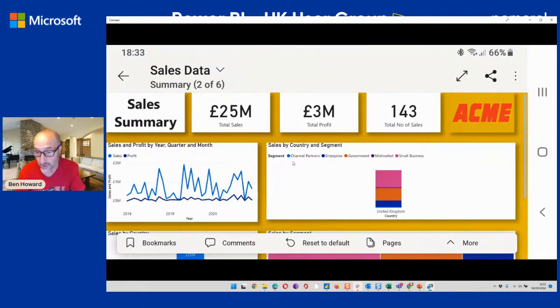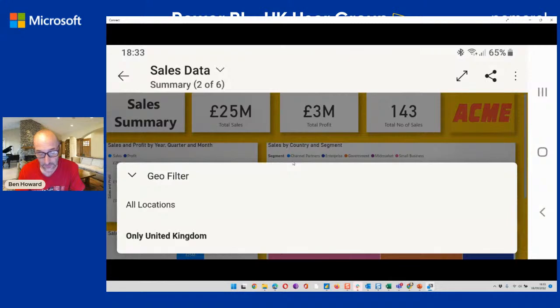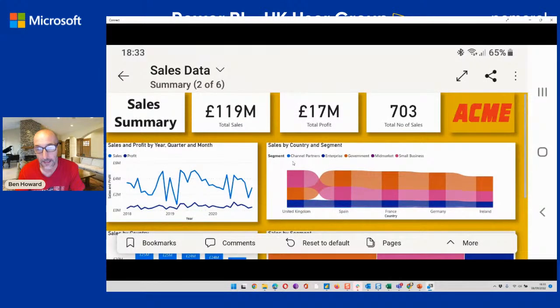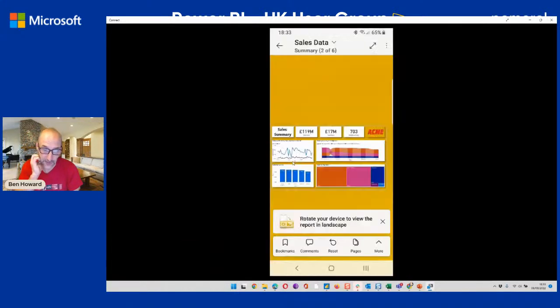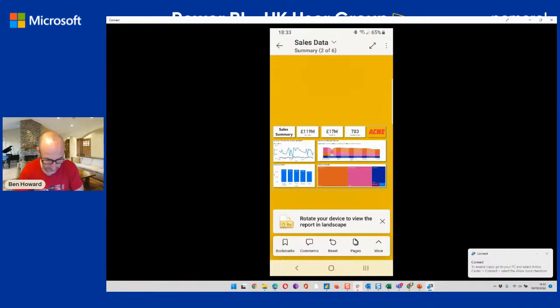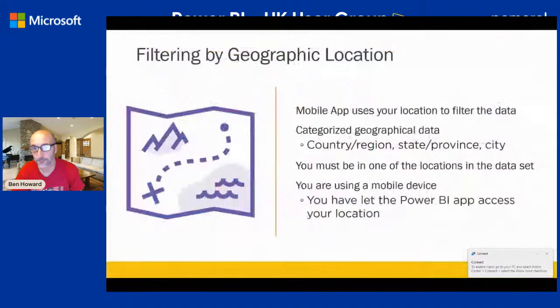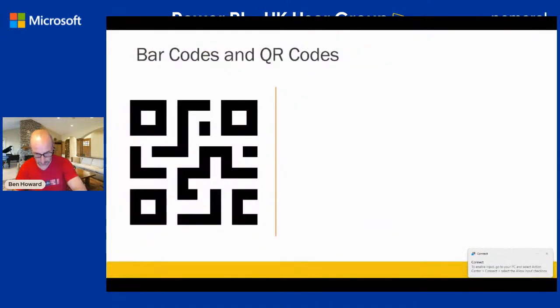Let's pick that back up on the More button at the bottom there. So let's pick up that menu, click on Geo Filter, and filter back for all locations. And we're back away from 25 million as our total sales to 119 million. So that Geo Filter works really well. Nice bit of kit, and it just allows us to have a little play around with another tool. So that's all well and good. Let's get out of that. So filtering by geolocation is good.